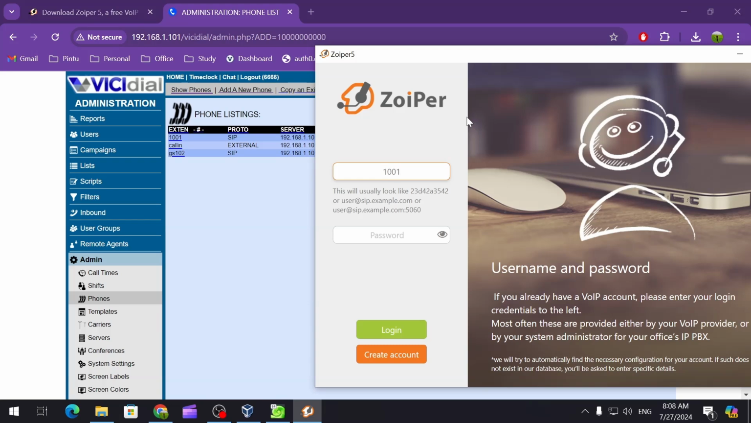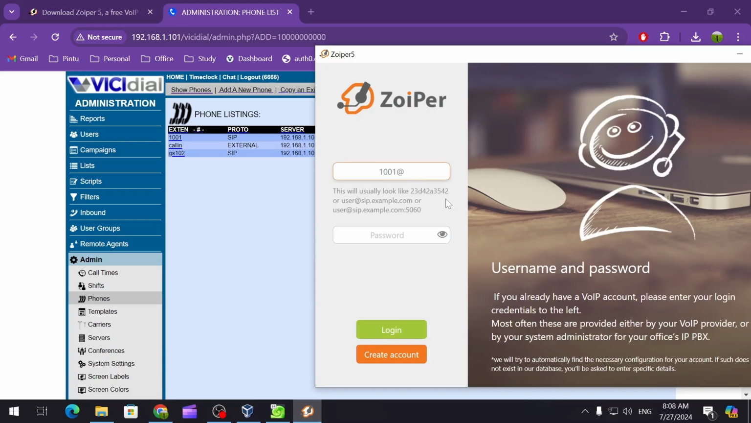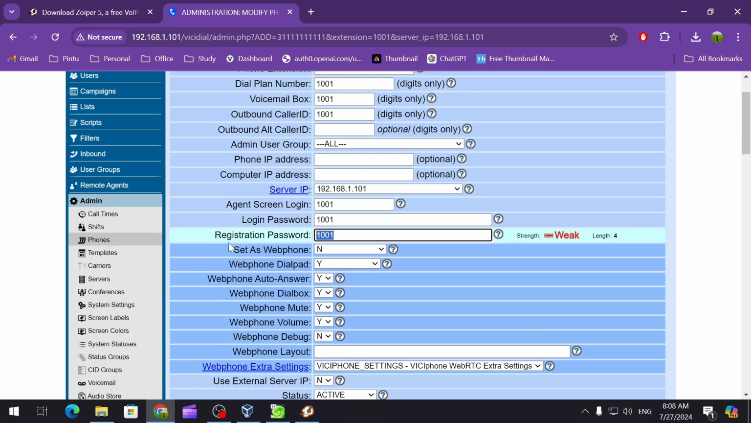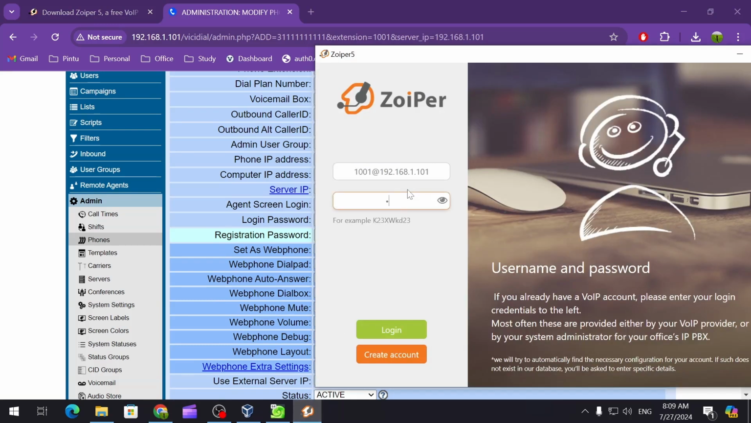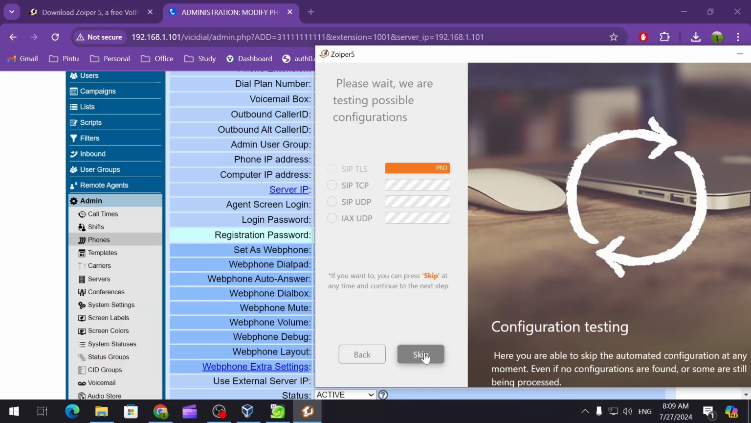So the setting will be like this. First, you have to put the phone number that I just created. After that, put @ and your dialer IP address. This one is 192.168.1.101. And the password of this phone, the registration password, you have to put it over here like this. Now click next. I'm going to skip this one.